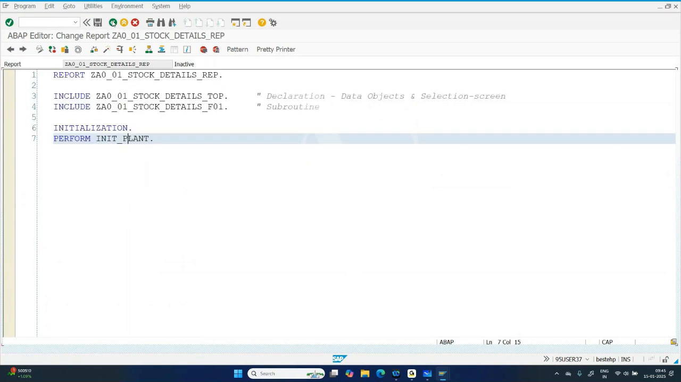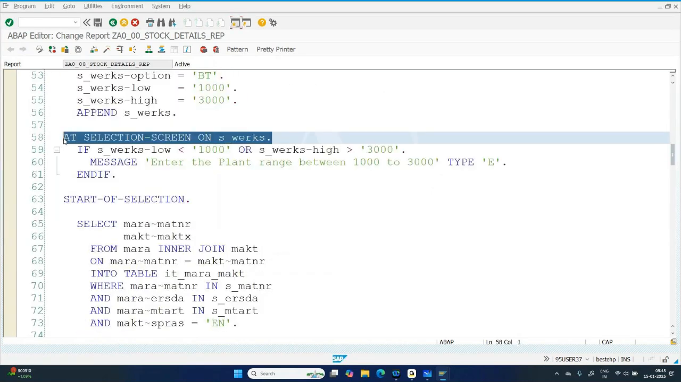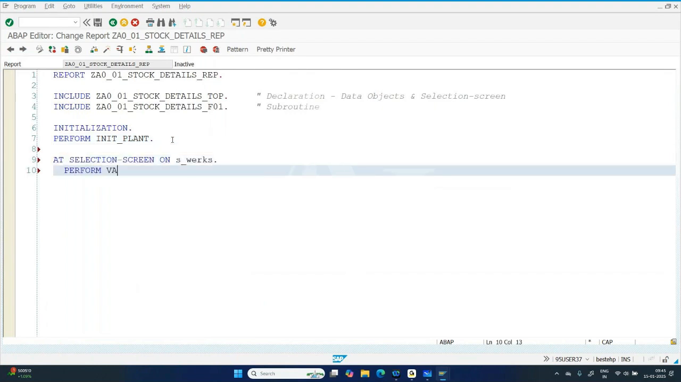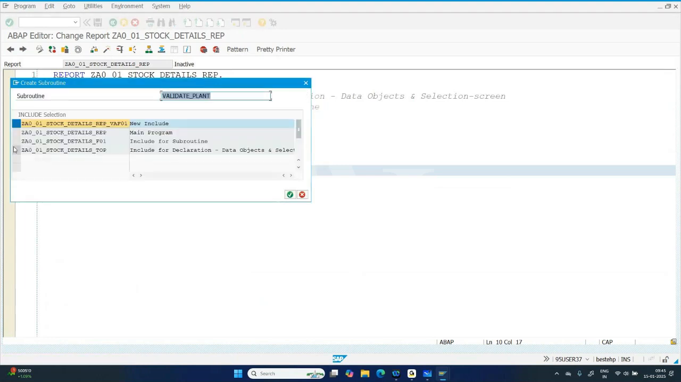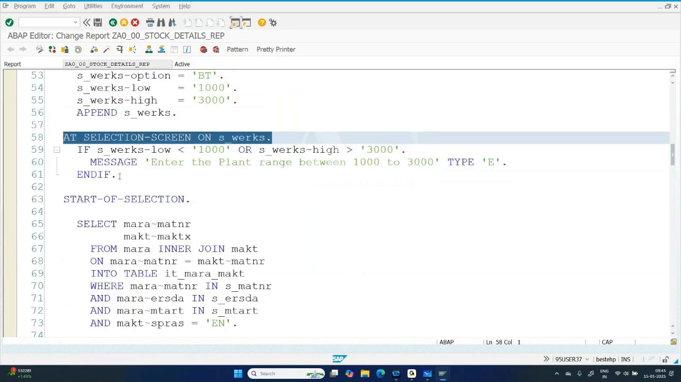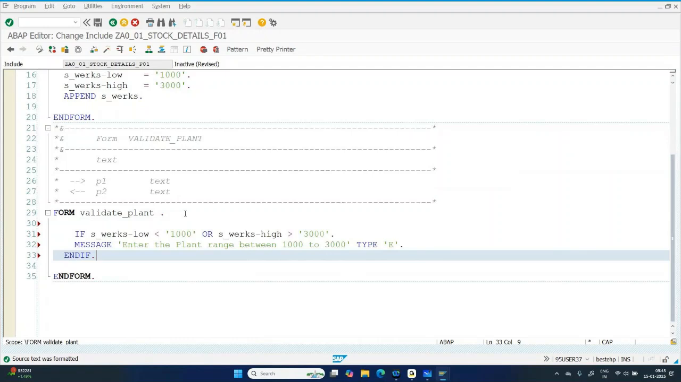Similarly, the next event is at selection-screen. The logic will be written in the format of a subroutine. I can say validate, always a meaningful name. I can say validate_plant. Now double click on validate_plant, create object. Yes, F01, enter. Now this logic needs to be written under this, right?